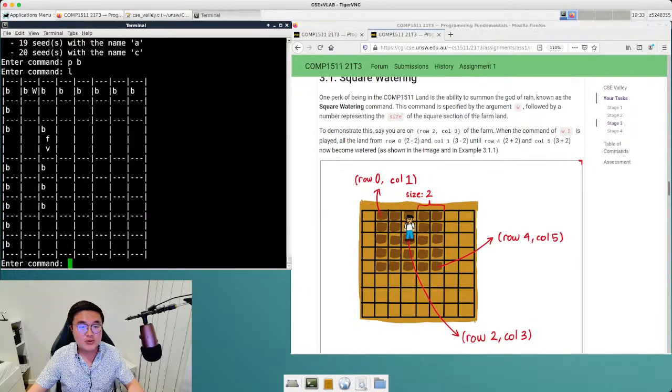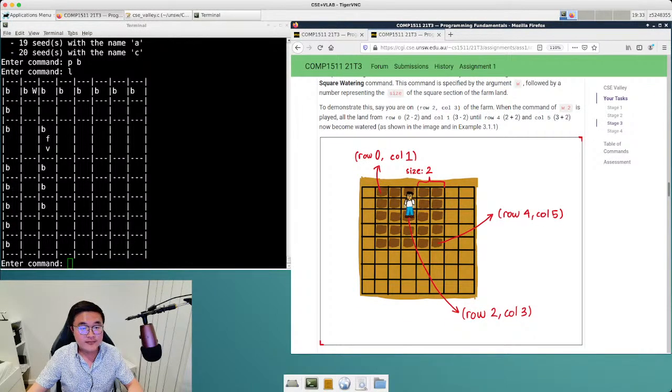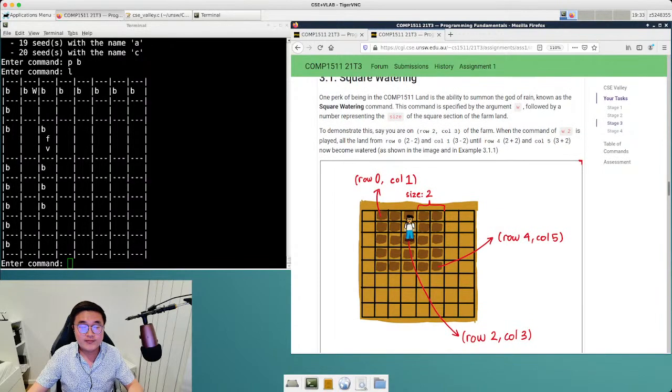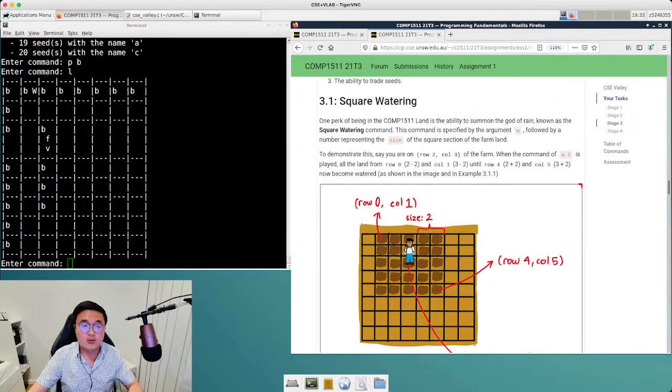This is perfect because with watering a square, there's 2 arguments. One is W to make sure that you know it's a watering square. And then the second one is the size. But the size is actually like the radius, but not really radius, it's the size of the water that you are gonna water straight away. So here is the ability of God of Rain, so that you will just rain that whole square patch there.